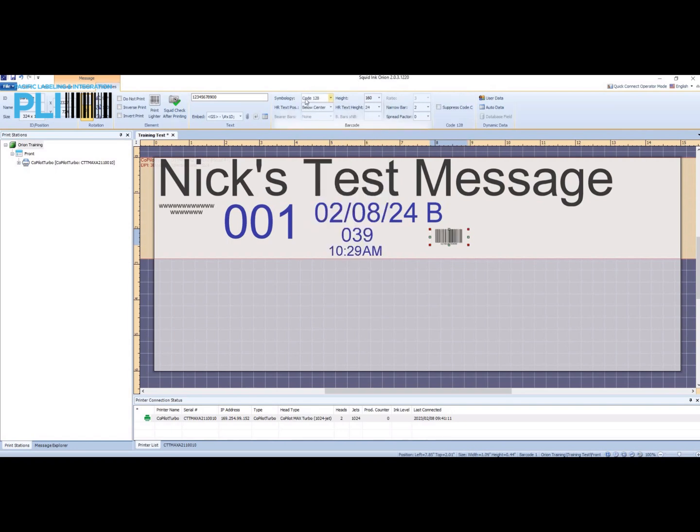Most commonly, we deal with people that are using code 128, and what we'll do here is I'm going to make it even a little bit taller because I can't really see that. And when I make it taller, you'll see that the width stays the same. One of the things that we have here on the settings are these two settings right here, narrow bar and spread factor. Narrow bar is going to change the actual width of your barcode, and it's a ratio setting between the narrow bars and the thick bars, right?